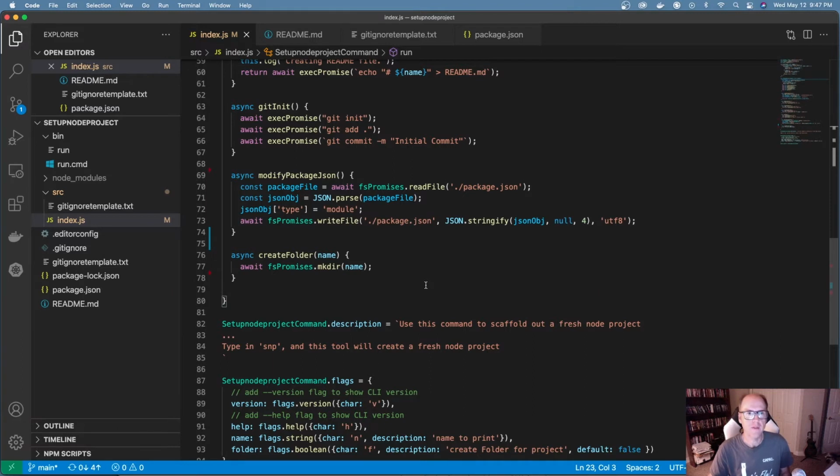Once I've done that, then the next thing I need to be able to do is to generate a new npm package, or project I should say. And in order to do that, I need to be able to use command line tools that I'm already using. So normally if you want to do that, you would do npm init or npm init -y.